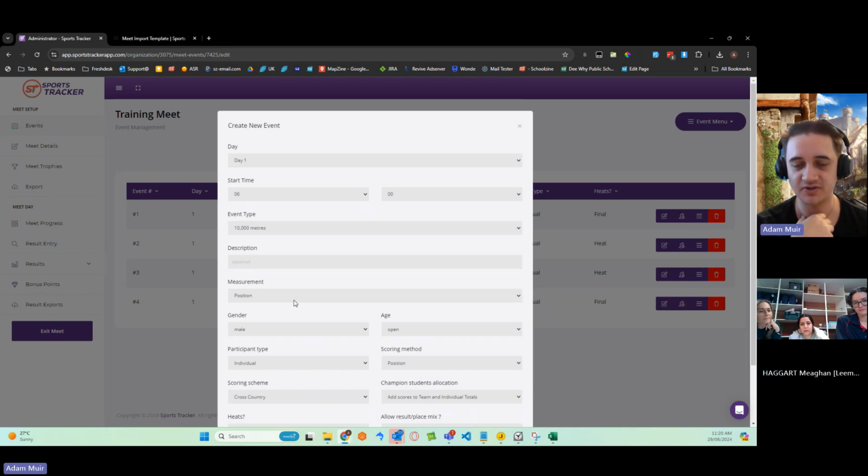But yeah, the position would basically fix that. It's just going to put them in who came first, who came second, who came third. How you did it is irrelevant. That's basically what position will do.